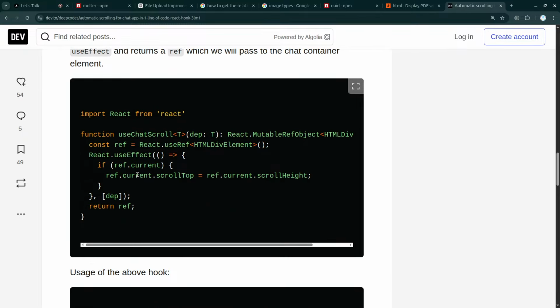So reference.current has a dependency. What is the dependency over here? The dependency is React useRef and the HTML div element. On the HTML div element, I'm going to be using the useEffect over here. This is the overall function. From that function I got the reference. Once I got the reference and the useEffect, if it exists, in that case ref.current should be fine.